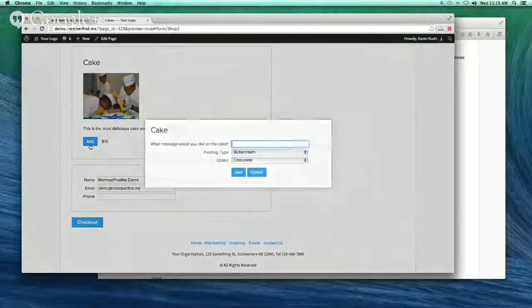And then if I go to add it, you'll see it asks what message would you like on the cake, the frosting type, and the option. Okay, questions on that? And then I'll go over kind of the dashboard and the tracking of it.